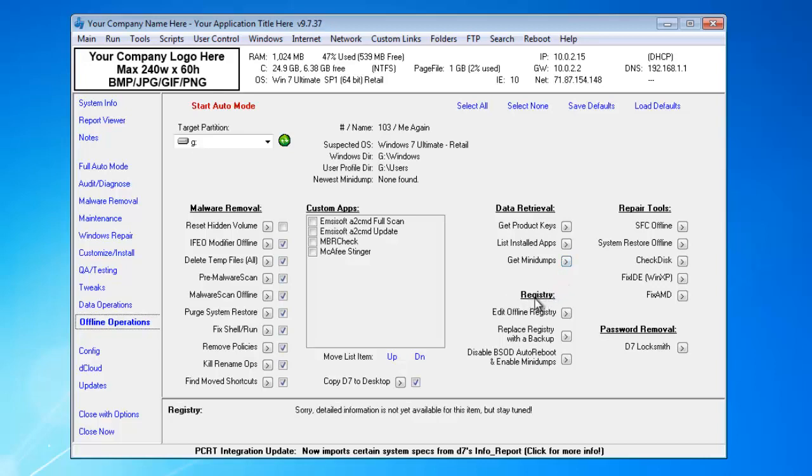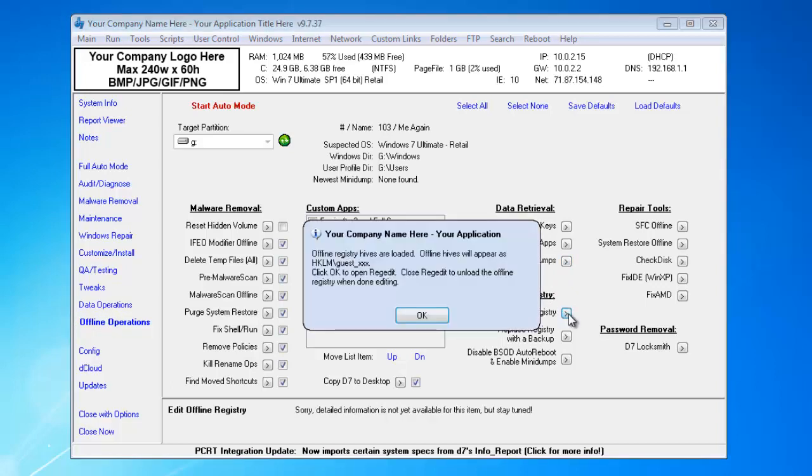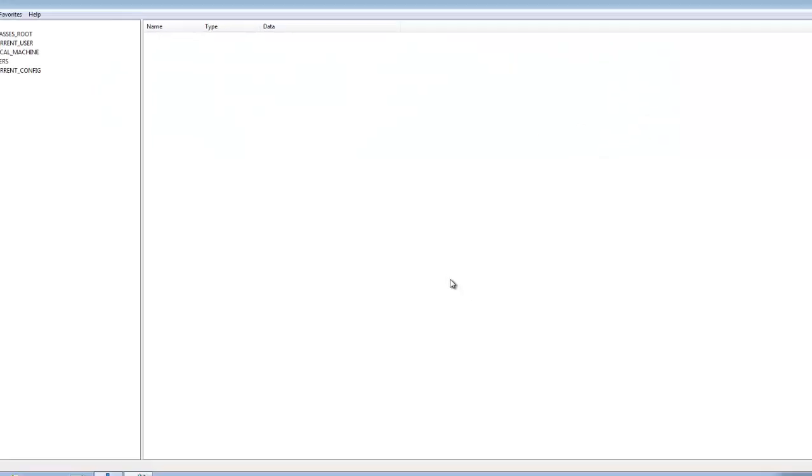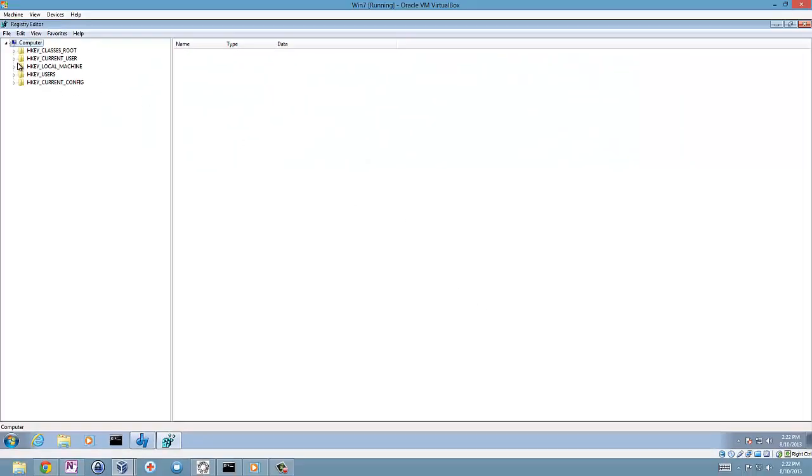Below that we have a registry section. Edit offline registry. This is the most neat feature. What that does is it loads all of the registry hives from the offline Windows installation. As soon as you click OK, then it will start regedit.